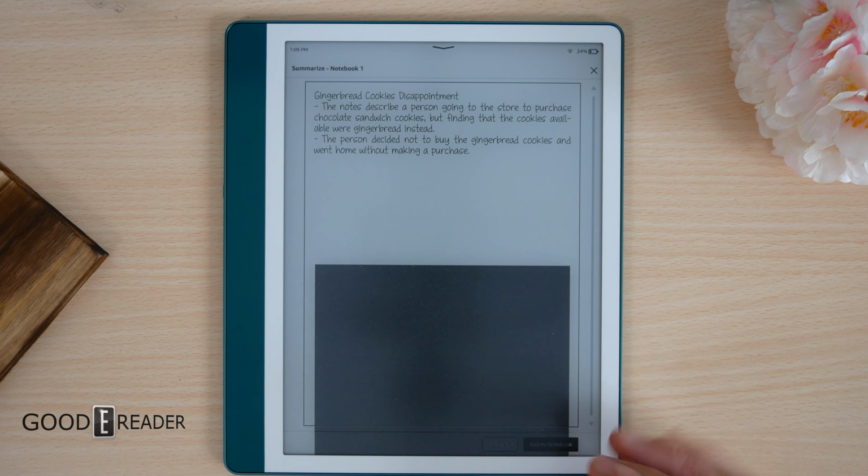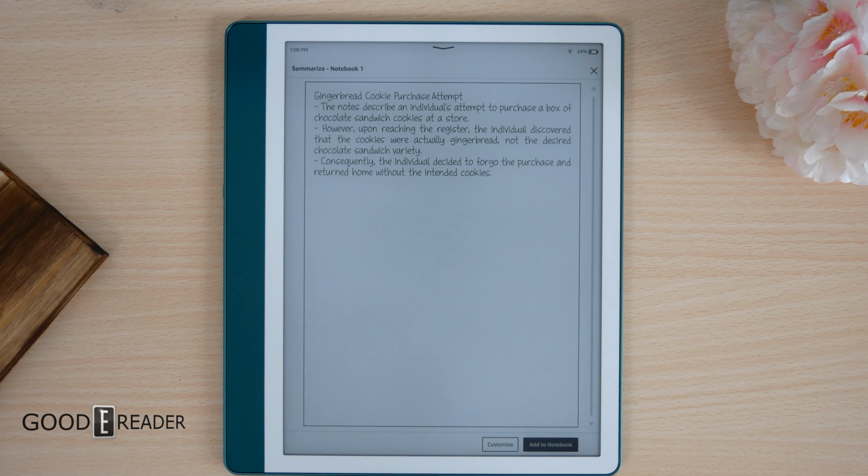it over from standard to casual to professional. And since we're here, we're just going to show you all three. So professional is probably going to utilize a lot more. There you go. There's the language. Consequently, the individual decided to forego the purchase and return home without. So they're using things like consequently, intended, however, etc.